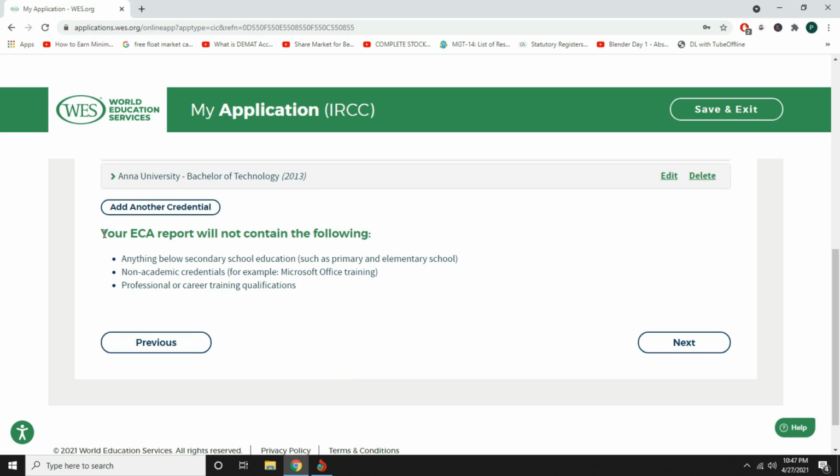Here they say that your ECA report will not contain the following: anything below secondary school education such as primary or elementary school should not be sent. Non-academic credentials such as Microsoft Office training and professional or career training qualifications, you should not be sending these things, as they only need your diploma or degree certificates. So basically any course done post-secondary education can be sent.